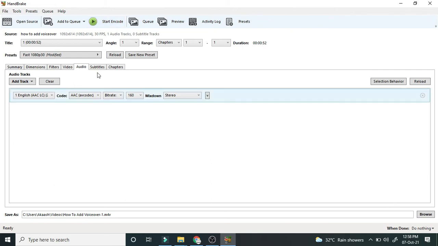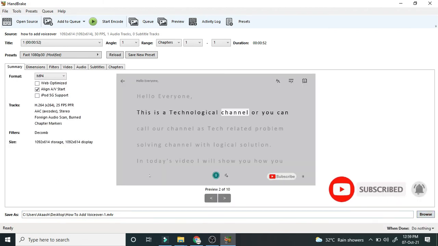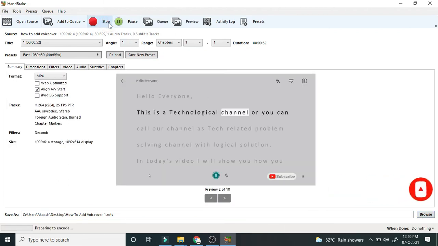Once you select the start button, it will start the conversion. Once everything is complete, you can set up the save as file or location here, and after that you just start encode. So you can see the encoding is going on here. Once the encoding is complete, you can play the video.